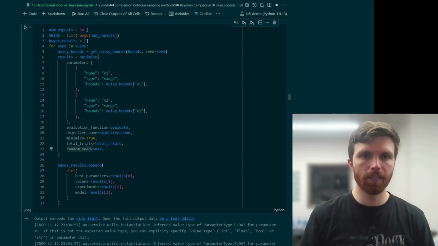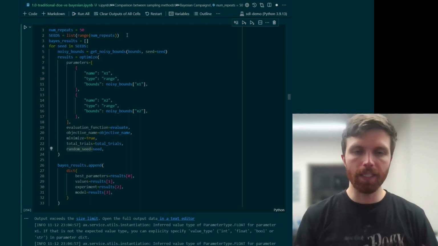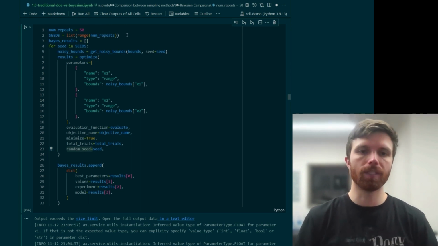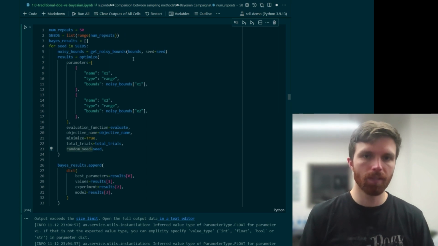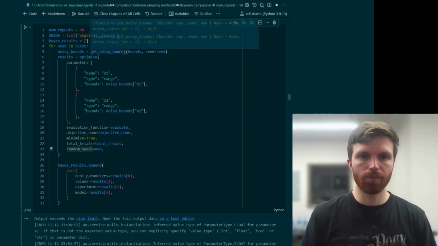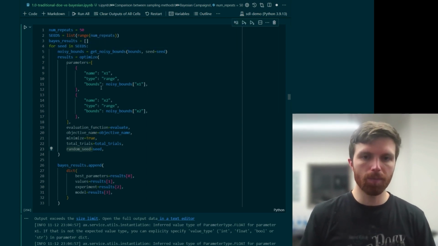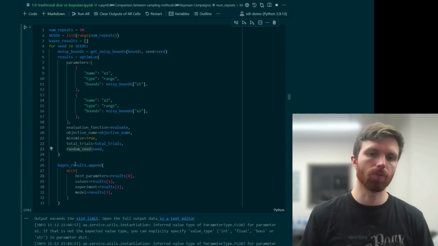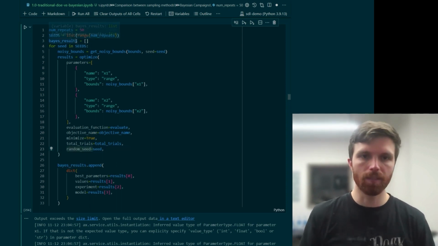But the idea being that we'll run 50 repeat campaigns. We'll define a different random number generator seed for each of those campaigns. We'll get a new set of noisy bounds. We'll optimize our parameters, and we'll store the results in this list here.